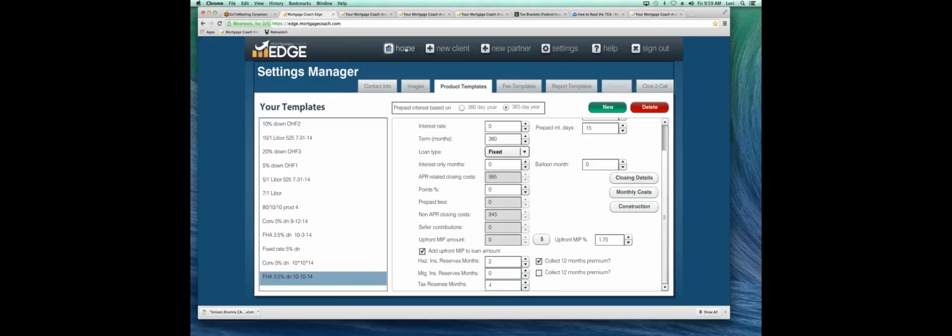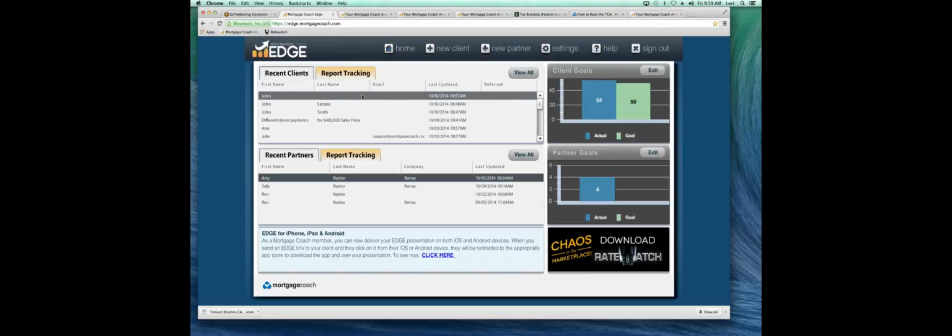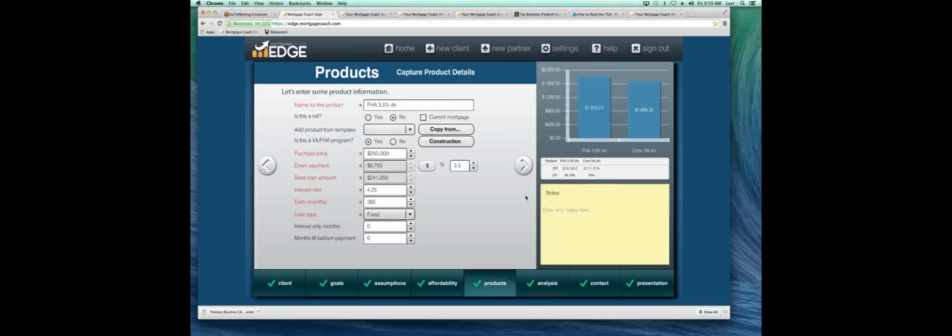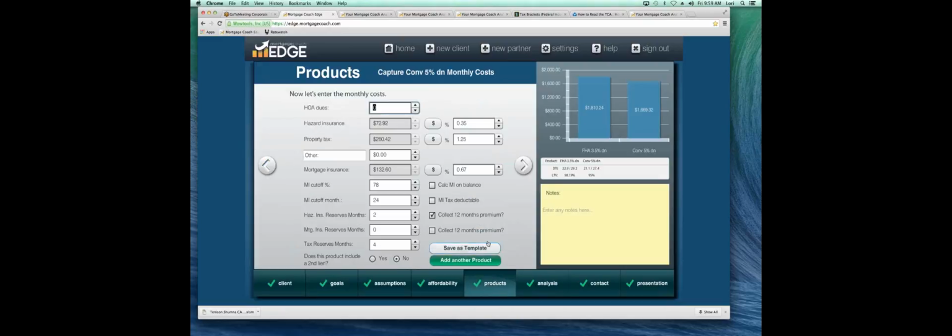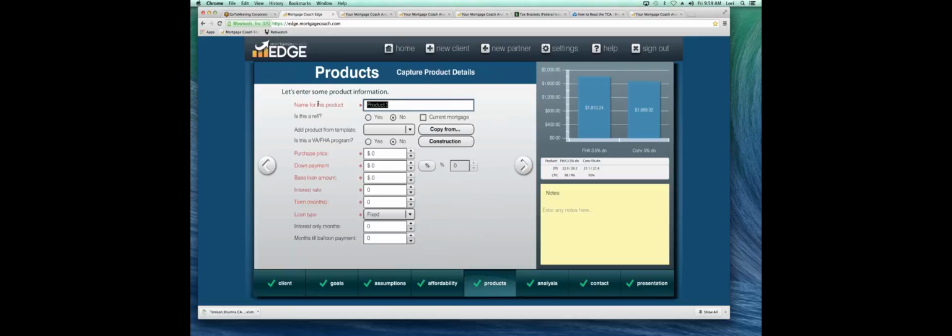So to show you how this works real quick, I'm going to click on Home. I'm going to click on my file I just created. I'll show you a shortcut. I'm clicking on Analysis, and if I go back one screen, it takes me to my last product, and I want to add another product. So if I click on Add Another Product, and in this particular case, I'm showing you the copy feature.